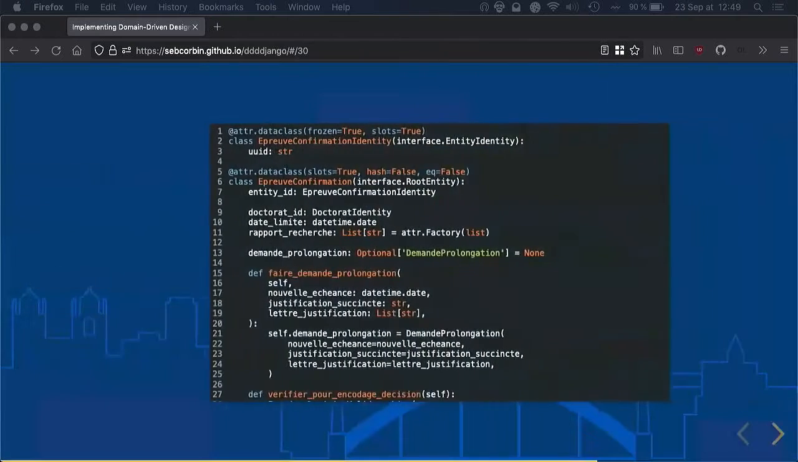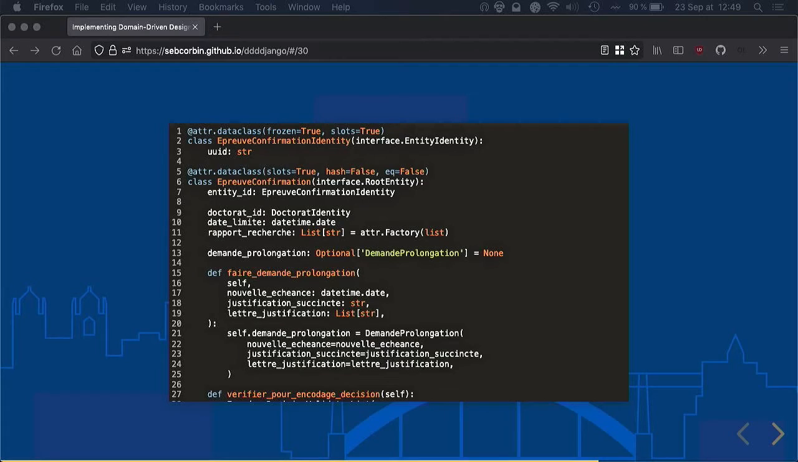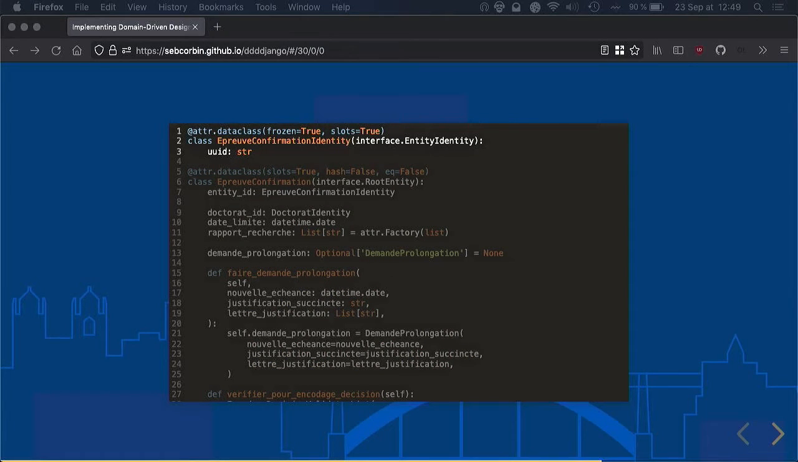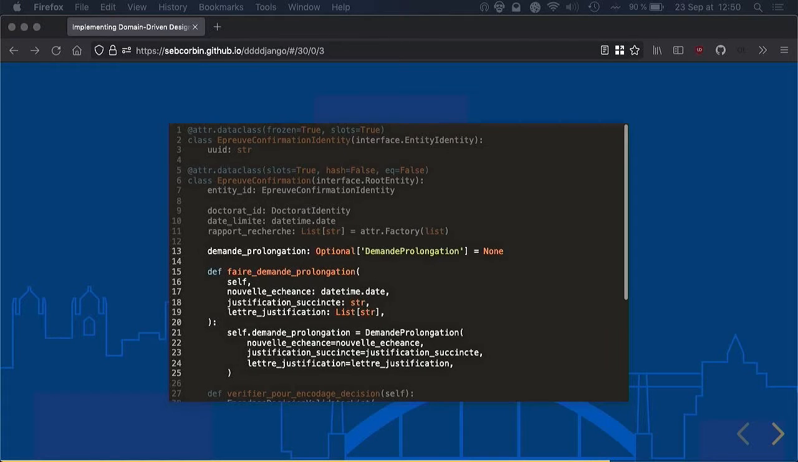So let's see some code. This is an épreuve confirmation, which is a confirmation exam. As we can see, there is the identity. So it's another class, which can be referenced into other classes, into your repository and so on. It is referenced into the main class as an entity ID. So we have the épreuve confirmation identity. And then you have data. So I reference another domain model here. I store a date and a list of files.